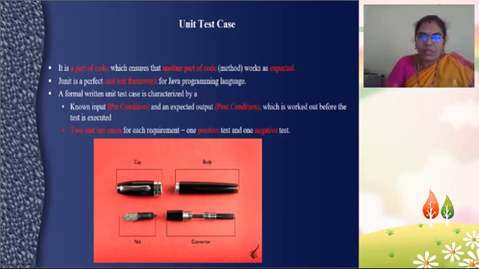So here the pen is basically divided into cap, body, nib and converter. So we are going to disassemble these parts and check where the error occurs. Similarly, in Java unit testing too, the program's class modules are divided into subclasses and we are going to fix the errors where the error occurs. So it is a part of code which ensures that another part of code works as expected. So this is explained with a simple example.